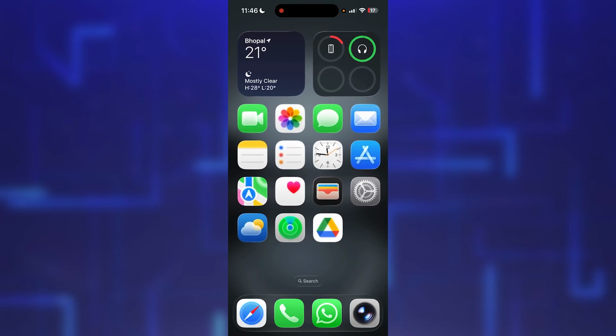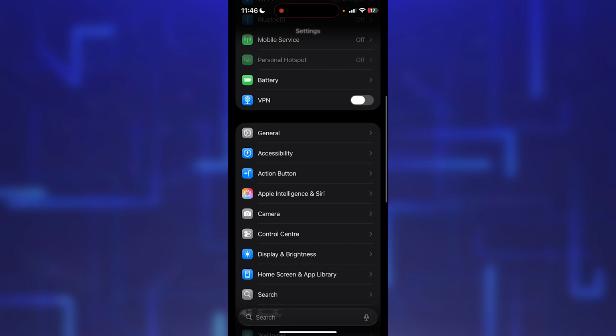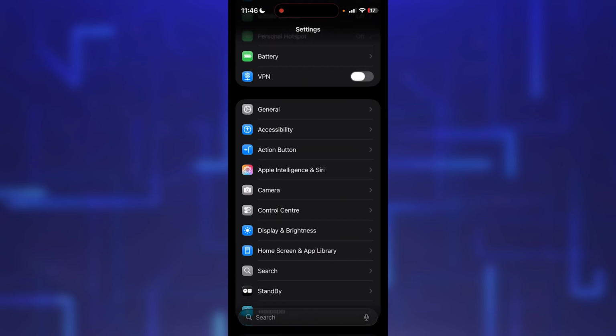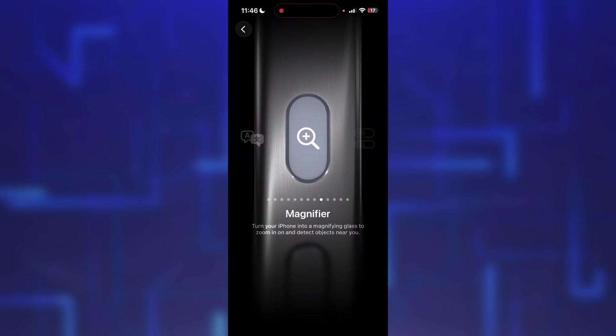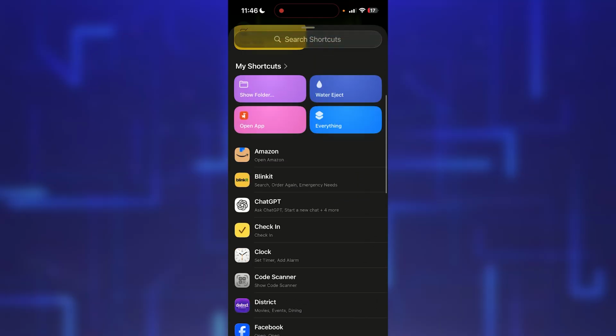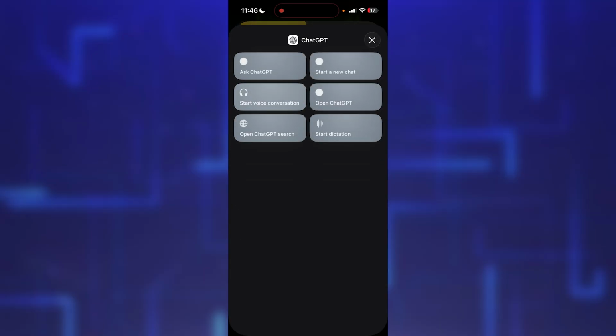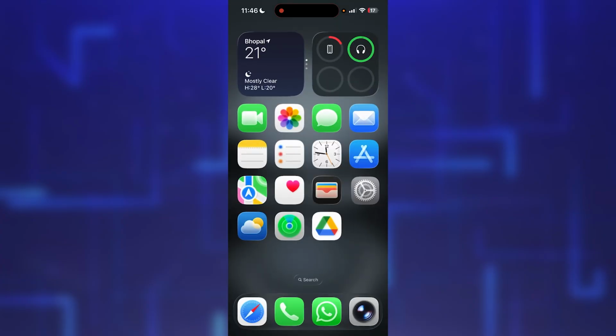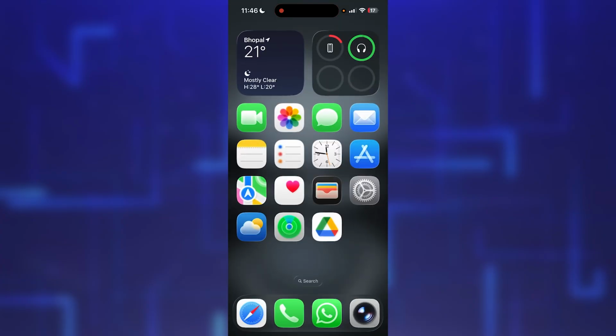Now if I go to the settings here, you simply need to go to this option of action button right there, and here you simply scroll down until you see this option, there we go, shortcuts. Hit choose a shortcut, go to ChatGPT, hit the start voice conversation option right there. Now if you press and hold the action button, you'll notice that the voice conversation with ChatGPT starts.